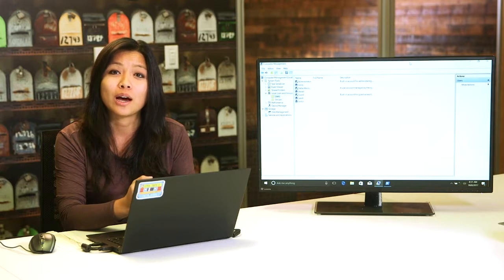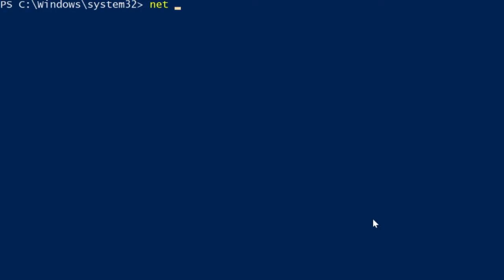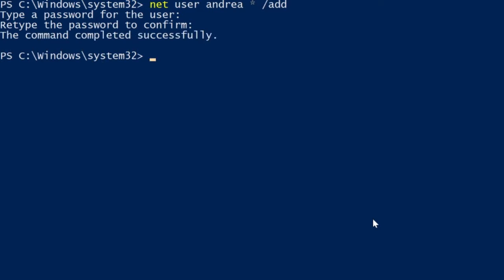If we add the /add parameter to the same command we used before, it instructs net to create the account. We can still use the asterisk for the password to be prompted to enter a password. Let's test this out and create a new account for Andrea. So net user Andrea * /add. Now, let's list the user accounts to be sure it worked. So Get-LocalUser.